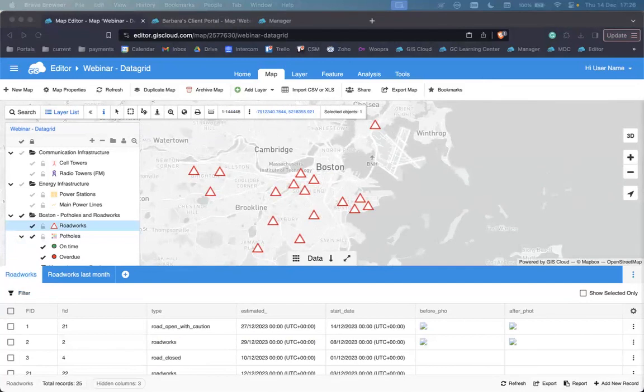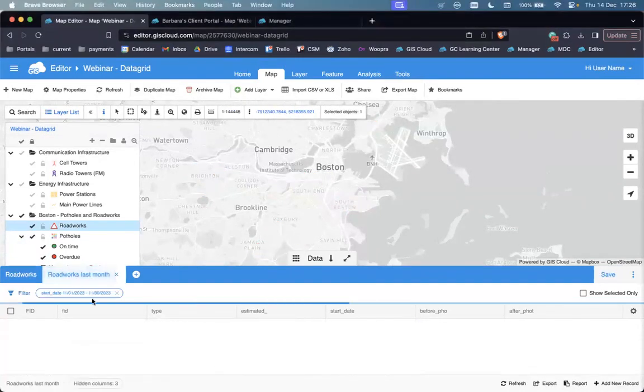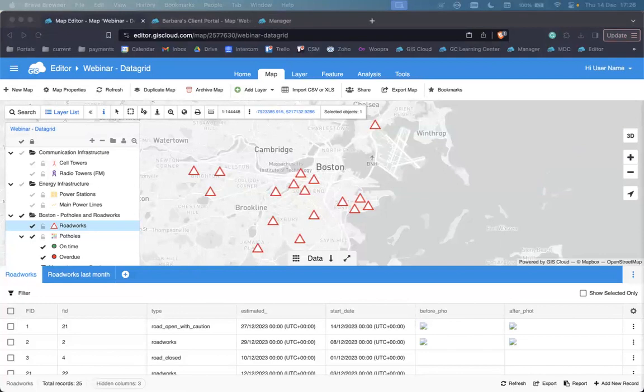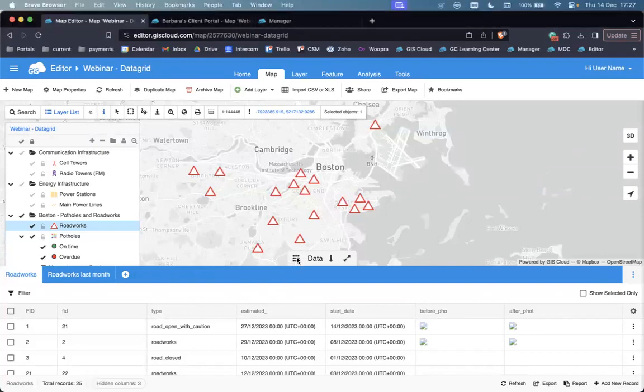So yeah, of course, you can make a lot more complex filters, not just based on dates, not just based on numerical and text values. You can combine them to very easily then share with other users. Since, as I mentioned, these are always visible to other users who have access to your map and your data grid as well.